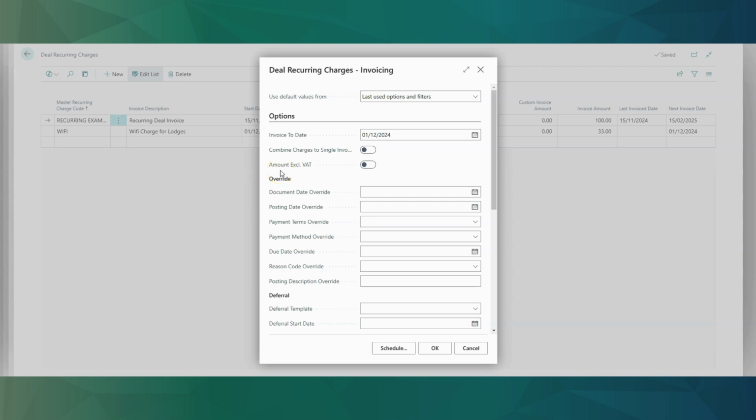You can specify the amount excluding VAT. This will depend on how you store your monetary values against your recurring charges. You can also insert a number of overrides for document date, posting date, payment terms, payment method, due date, reason code, and a posting description override. Bear in mind, if you combine charges to a single invoice, you will need to provide some of these fields.